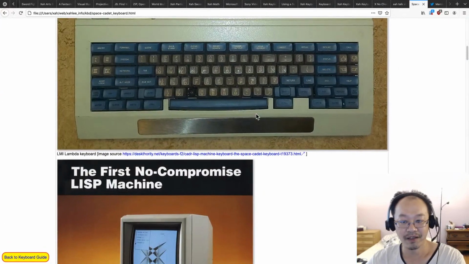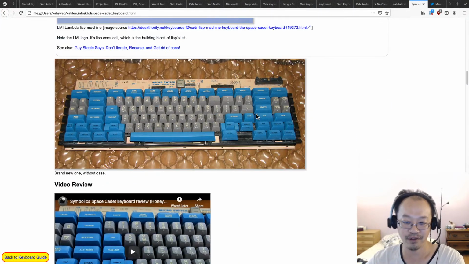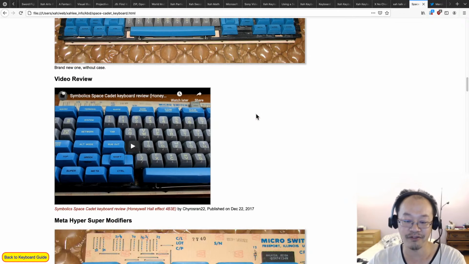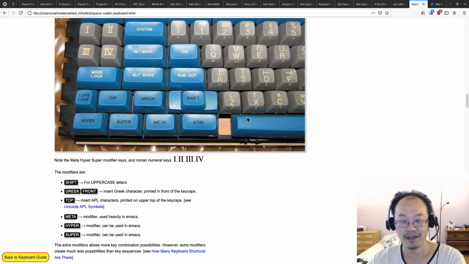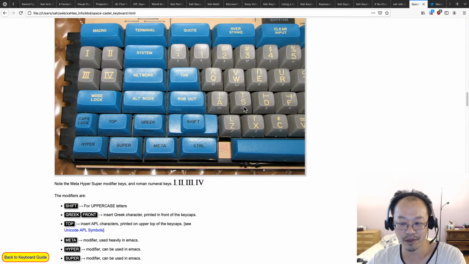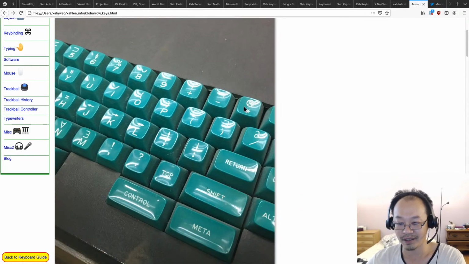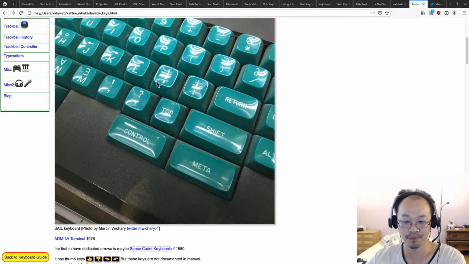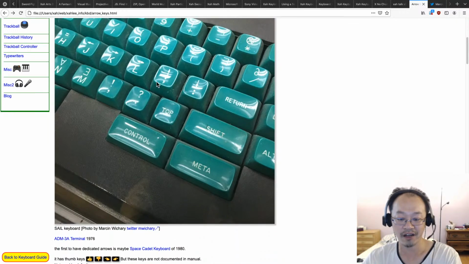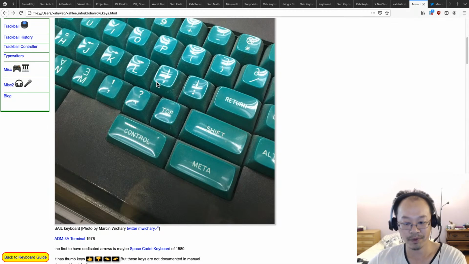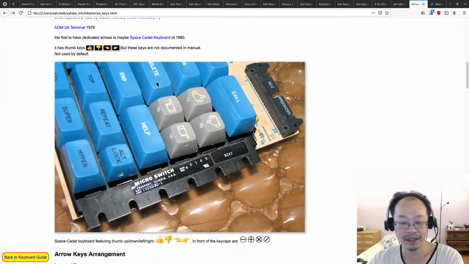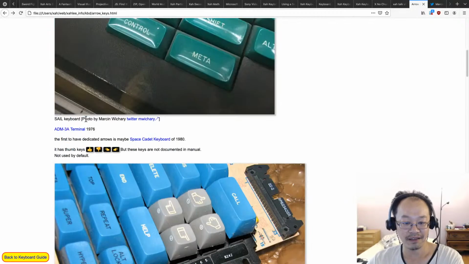Yeah, I was saying, the Space Cadet keyboard. If you are into Lisp keyboards, I'm sure this is the first one you hear about. The Meta, Control, Super, Hyper keys and Greek keys, and also APL keys. However, this is the most popular, but if we want to trace the most important historical Lisp keyboard, it should be the CADR keyboard, because the CADR keyboard is the father of Lisp keyboards.